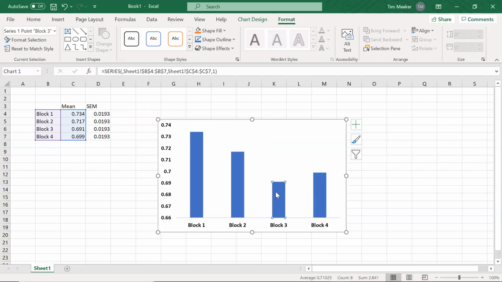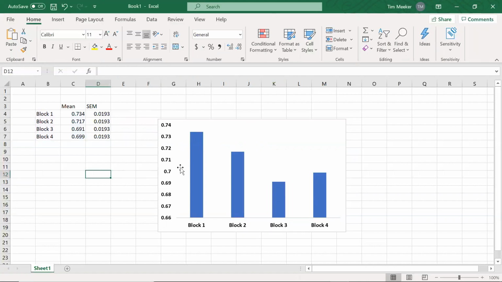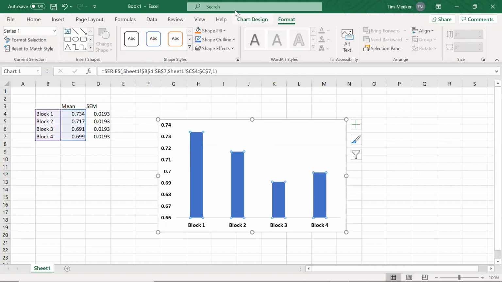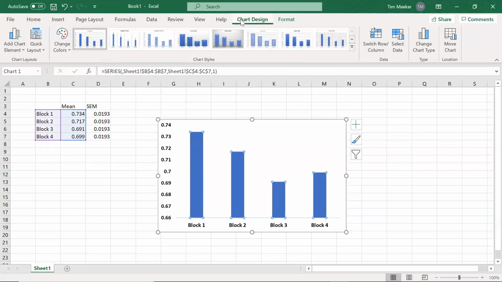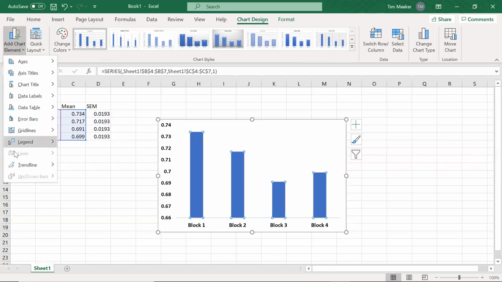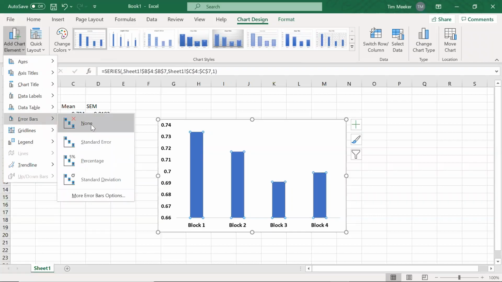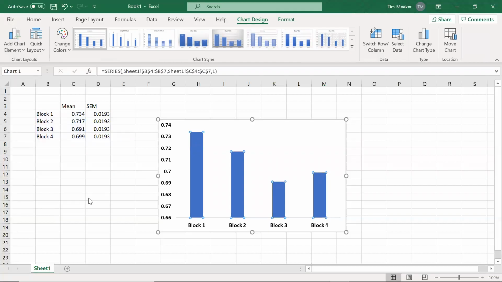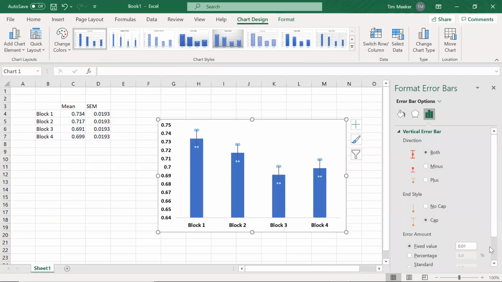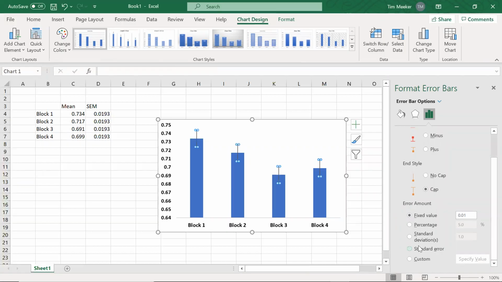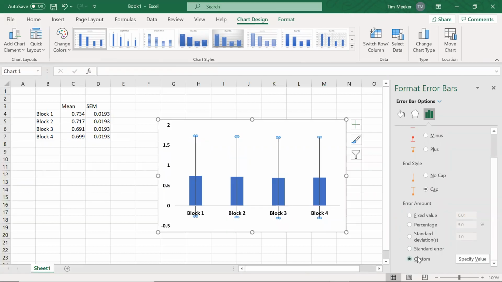What I've done here is I've clicked on these bars. You don't want to click on them individually. You want to click on the whole thing, go to Format. Actually, you want to go to Chart Design, sorry. Go to Chart Design, drop down, looking for the error bars section. Go to More Error Bars Options. What we're going to do is have custom error bars based on our standard error of the mean.